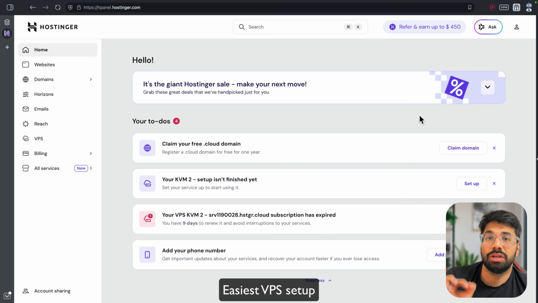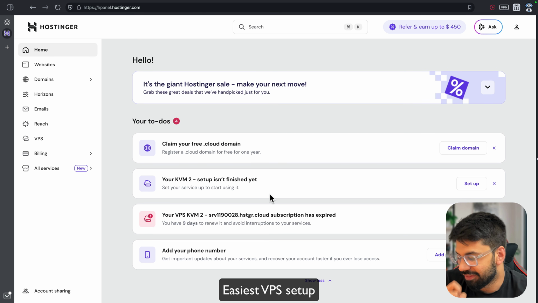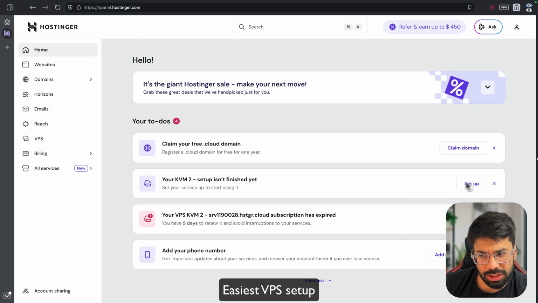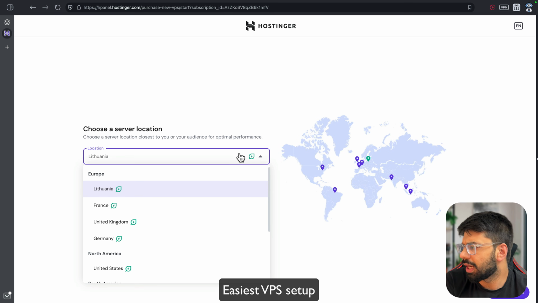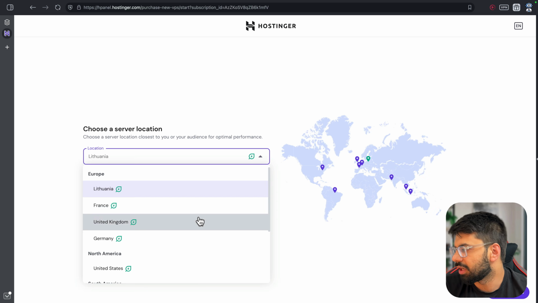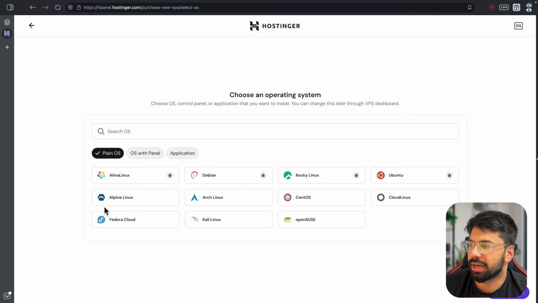So great, everyone. Now, once you have purchased your own Hostinger VPS, for example, I have a totally new KVM2 setup. One of mine has also expired, so do make sure that you are not making this mistake. Please renew your KVM or VPS when required. You can just click on setup. I would like to select a closer location, maybe somewhere in India. Let's select the same. That will be better. Then we can select next.